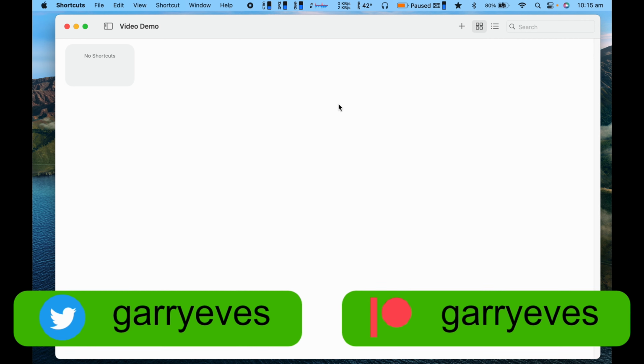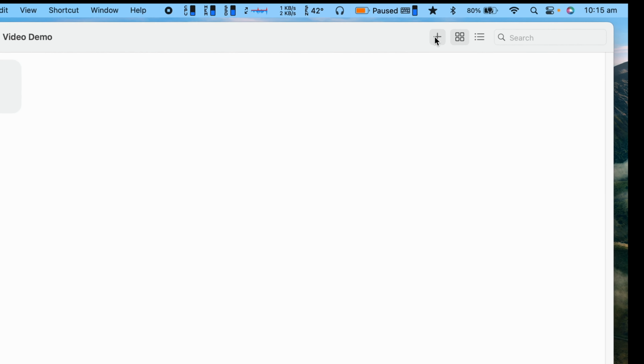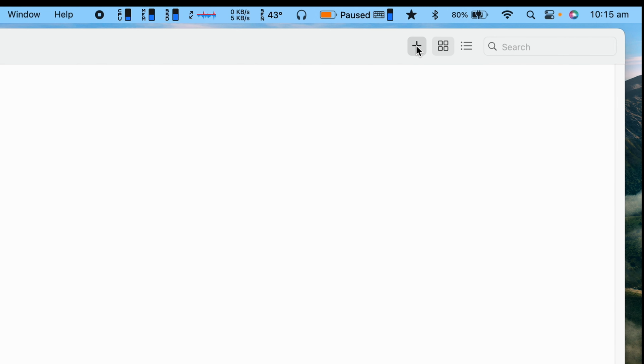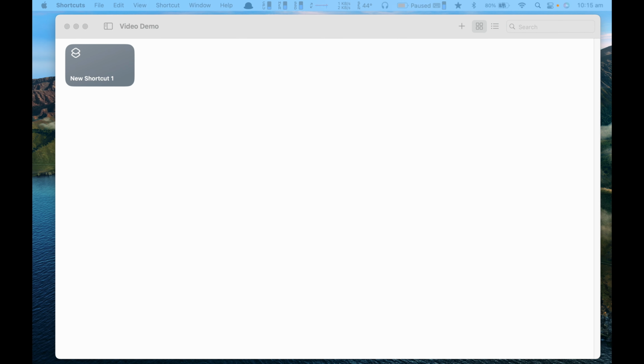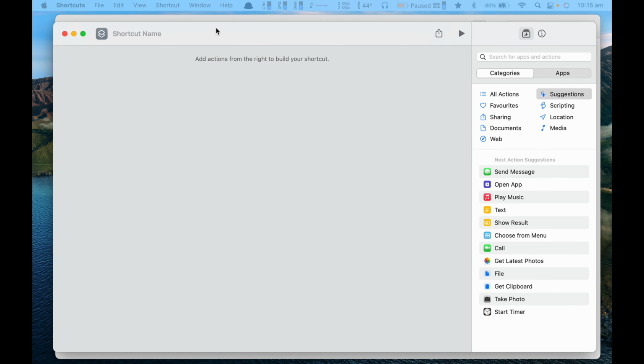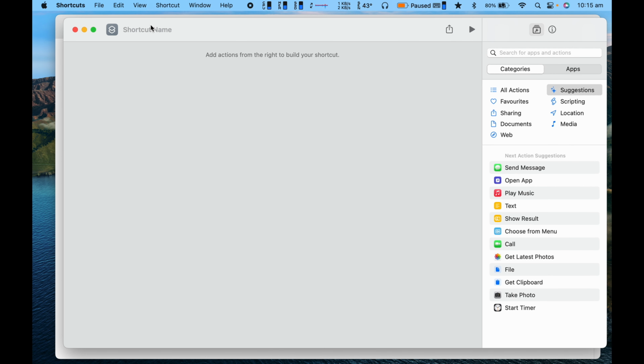So on the screen here, we've got the main Shortcuts app. I'm going to add a new shortcut, so I'm going to click here on New Shortcut. I'm using two screens, and the problem that I've got is I click on that and then it creates a new window on my second screen. So I'll drag that down. Here we go. We can now see our shortcut.